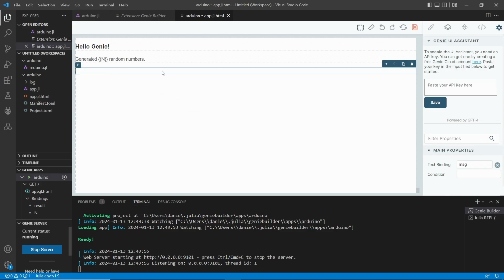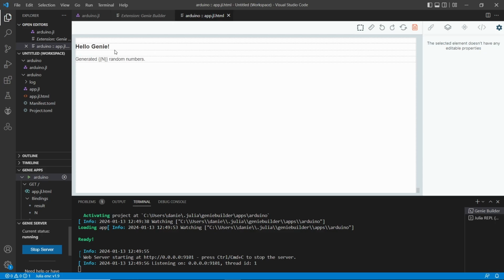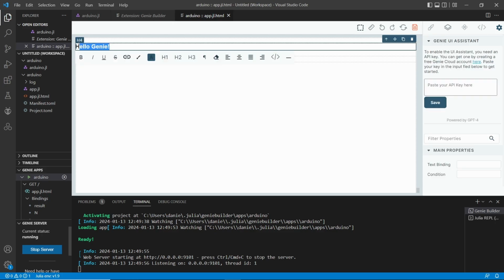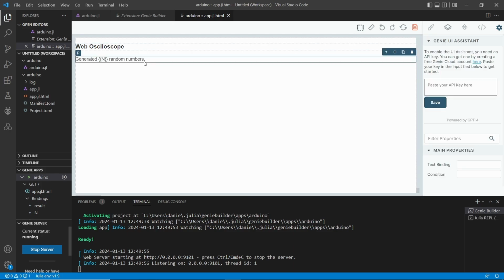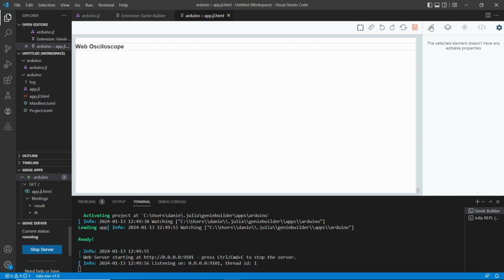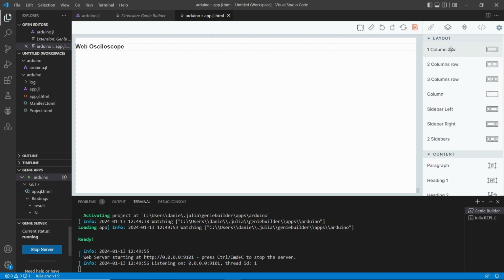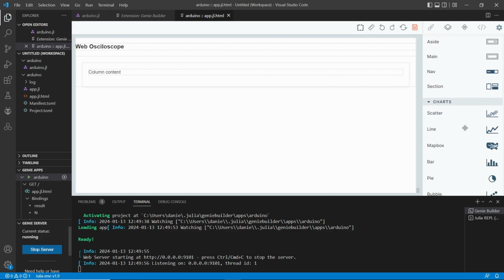clean the default elements that are here. And let's give it a title. This will be a web oscilloscope. And then I don't need to generate random numbers, but I'm going to need to add a plot. So here on the right, we got the layout elements. I created a div, and I'm going to put there a line plot.